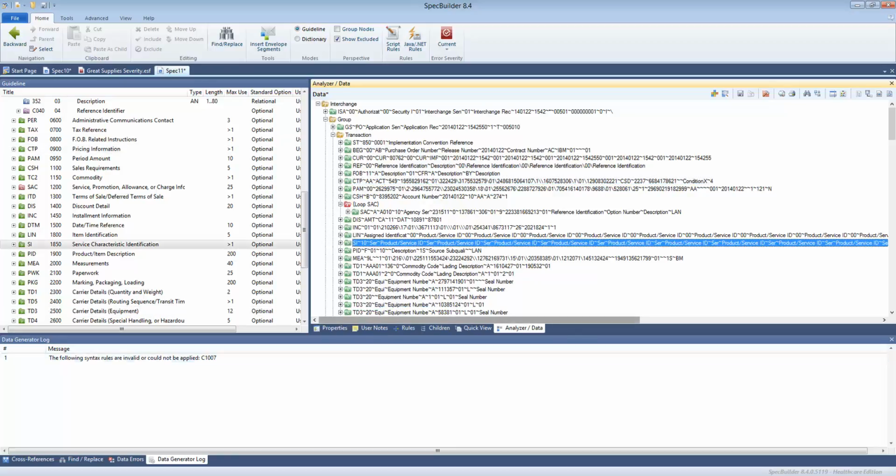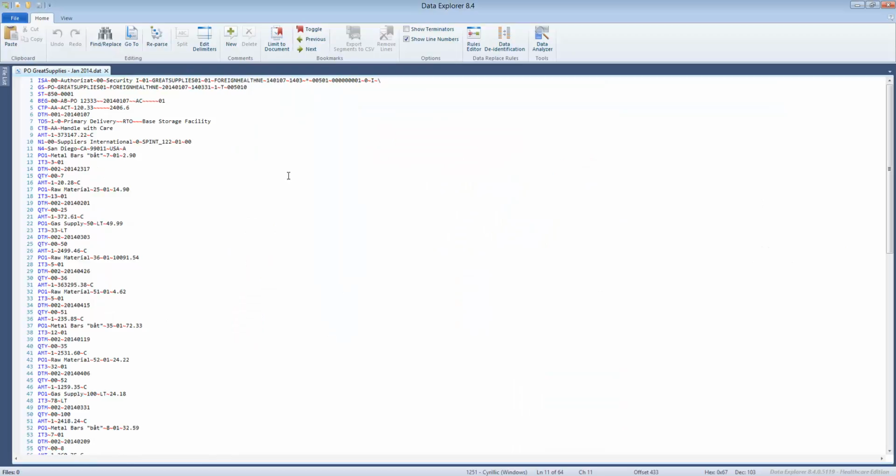Now let's get back to our example. I'll switch to Data Explorer. We'll talk about it in detail a bit later. So what we can do here is, here we see the data file which has some information which can be considered to be proprietary.